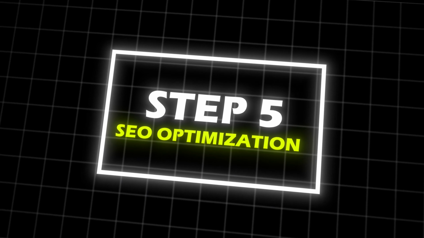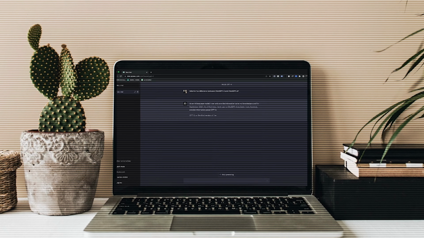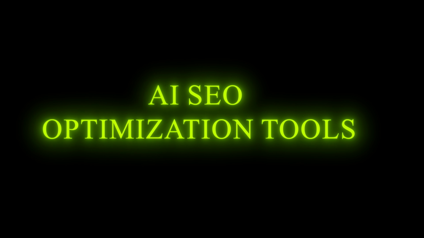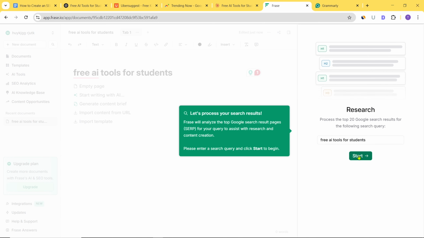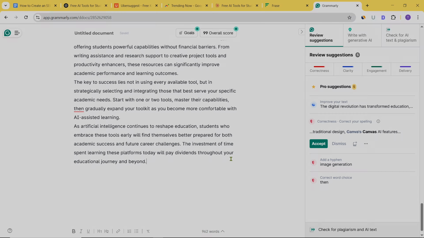Step 5. SEO Optimization. AI-generated content is not perfect for SEO. You need to refine it further. AI SEO optimization tools. Phrase.io analyzes top-ranking pages and suggests improvements. Grammarly or Hemingway improves readability.